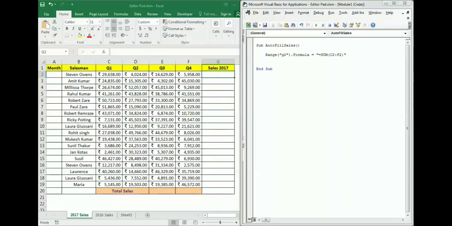Now I need to make the content filled till bottom for the rest of the sales. So what I can do, I can write here Range("F1").End(xlDown).Offset. I want to move one column towards right, so 0 rows, comma 1, dot Select.